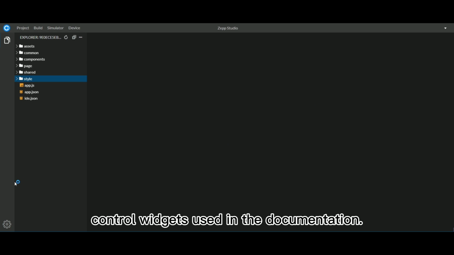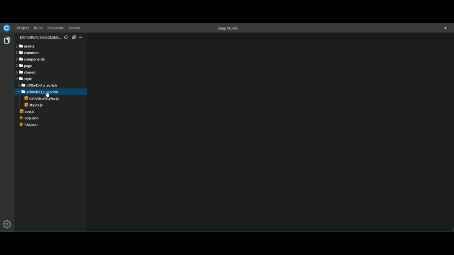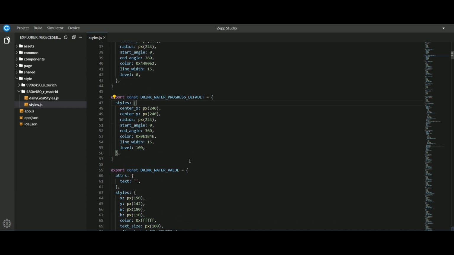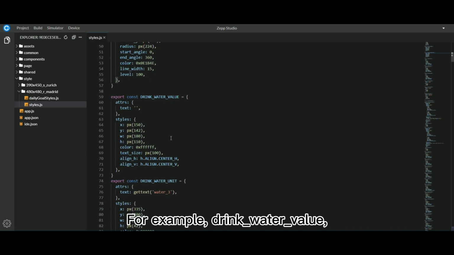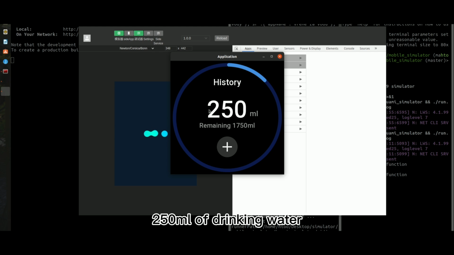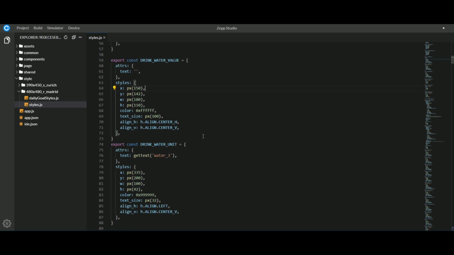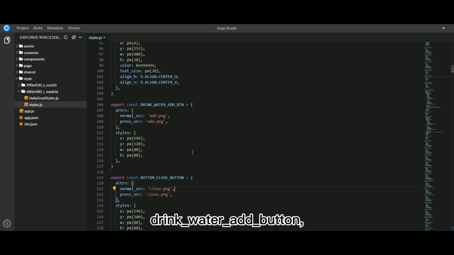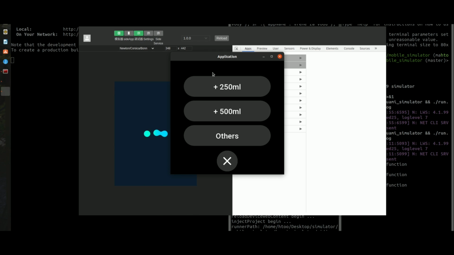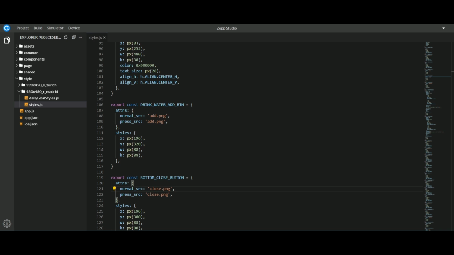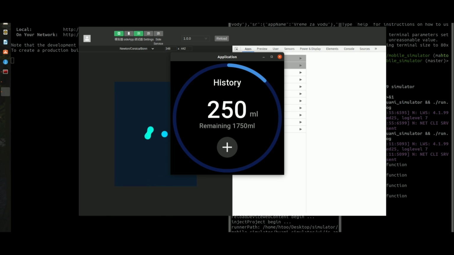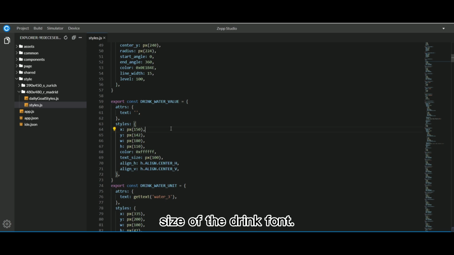There are various control widgets used in the documentation. For example, drink_water_value, which corresponds to the display of 250 milliliters of drinking water in the simulator. drink_water_add_button, which corresponds to the plus sign and the close button in the simulator. drink_progress, then, represents the style of the outermost circle of the simulator. This allows us to change the position and size of the drink font.